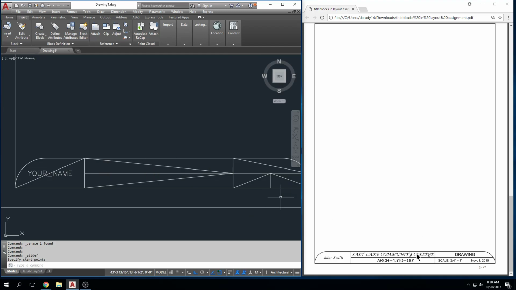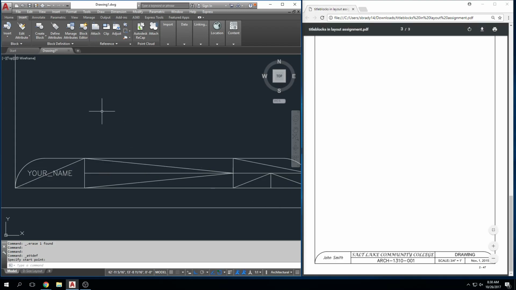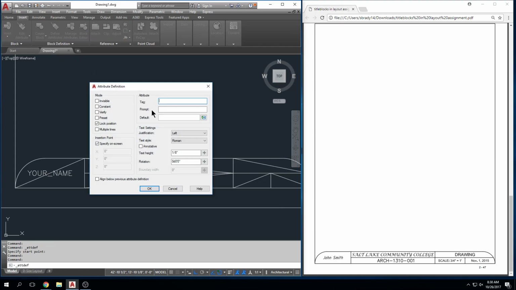Next one, we want to do SLCC, and we're going to go back up here, define attributes. Okay, and your school. You could type out Salt Lake Community College, that's fine, right? Middle center. Looks good. And this will be, again, the constant, it seems like a good idea. This could be a constant.